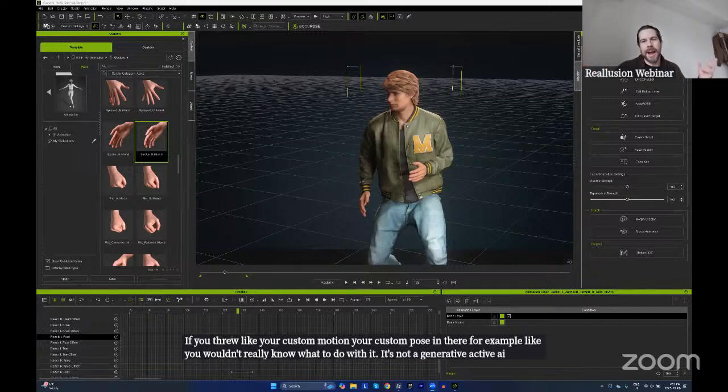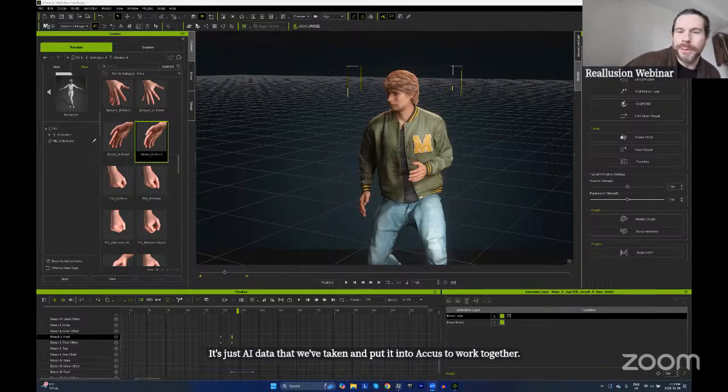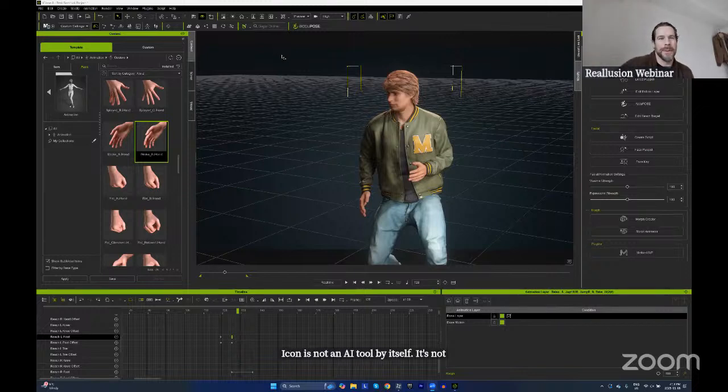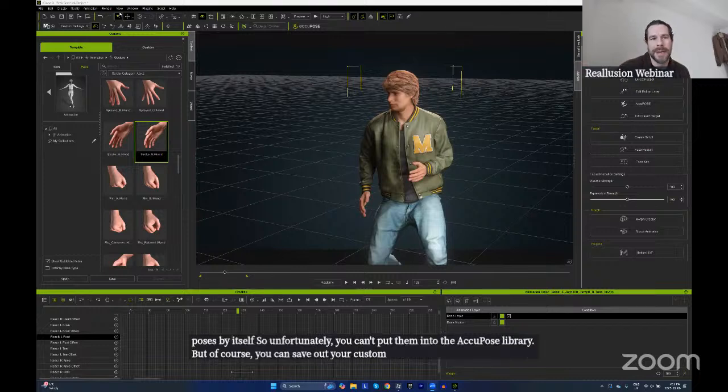It's just AI data that we've taken and put into AccuPOSE to work together. So iClone is not an AI tool by itself. It's not going to generate AI poses by itself. So unfortunately, you can't put them into the AccuPOSE library, but of course you can save out your custom poses. Say, for example, for some reason, I thought this pose was cool.